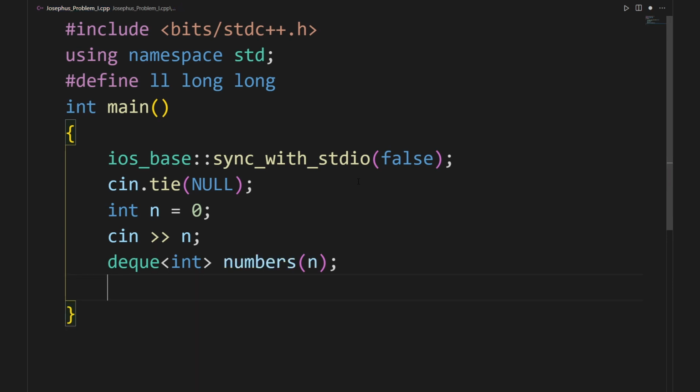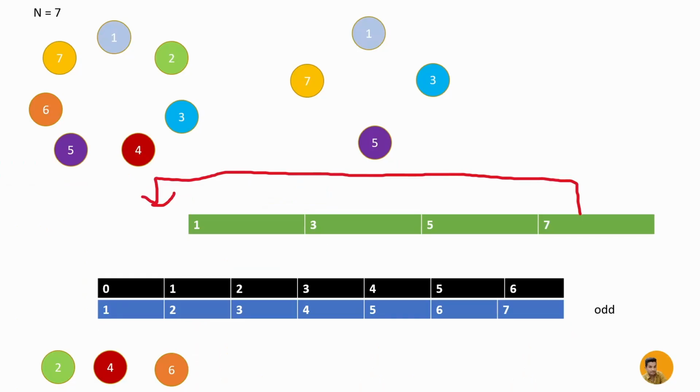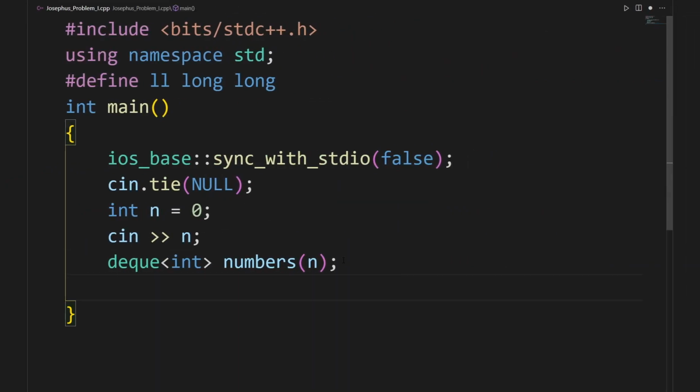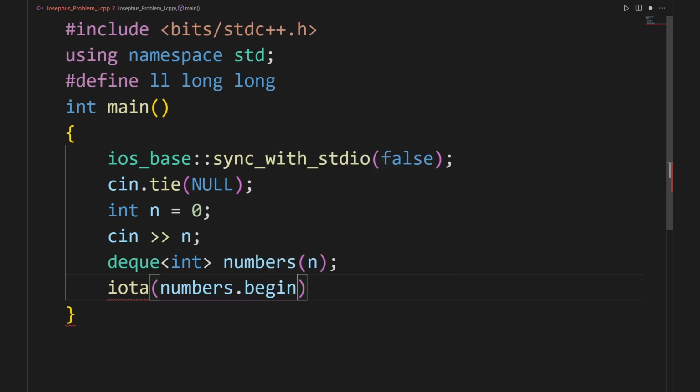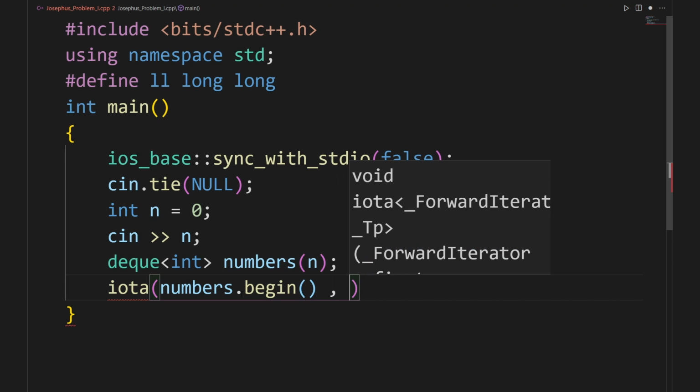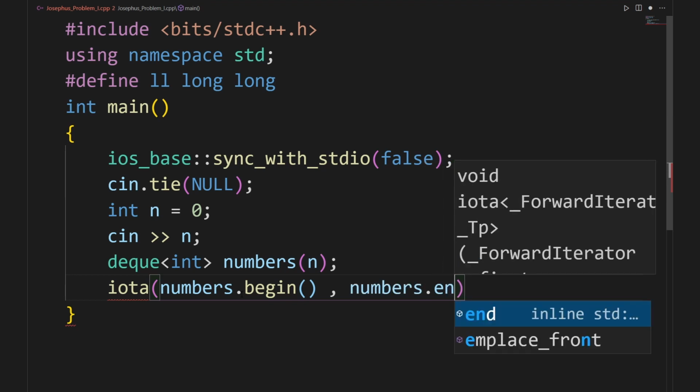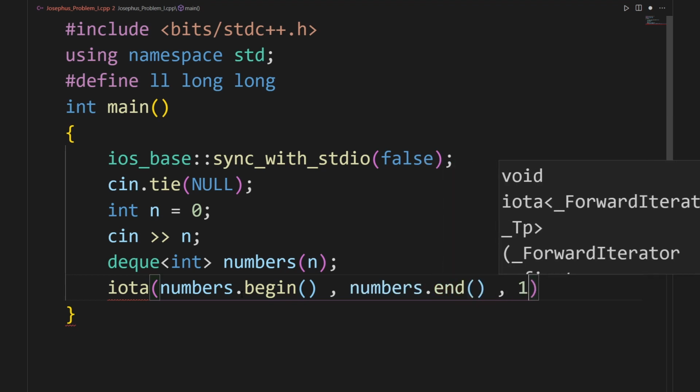Okay, so when n is 7, then we must have the numbers from 1 to 7: 1 2 3 4 5 6 7. We need to fill. For filling we can use a for loop, but let's go with the inbuilt function iota. So iota fills the numbers with the specified starting position. So numbers.n, we want complete and the starting number.